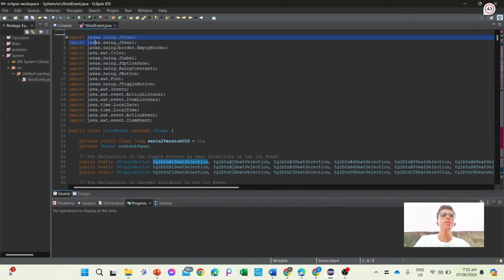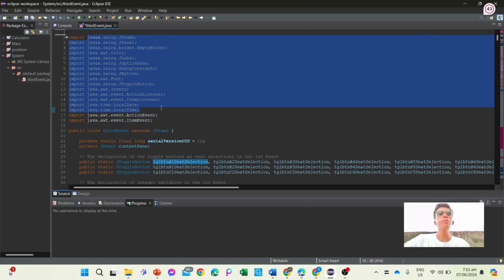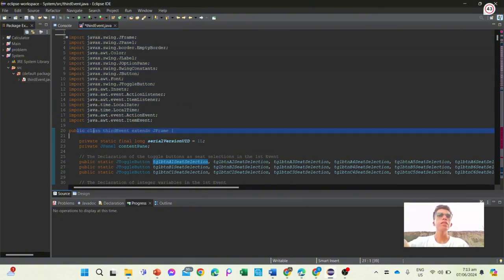So we start by importing necessary classes from the Java Standard Library and Swing Framework. This import provides us with the tools to create GUI components and handle events efficiently. Next, we declare the third event class which extends JFrame. This makes it a type of JFrame, inheriting its properties and methods.